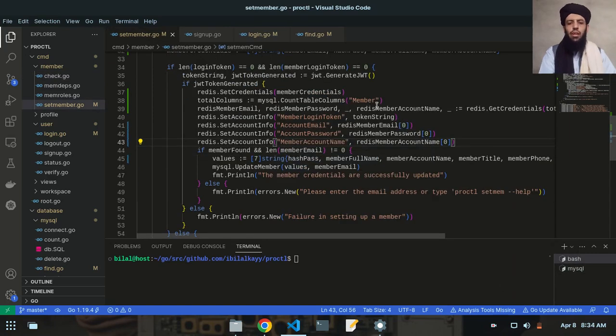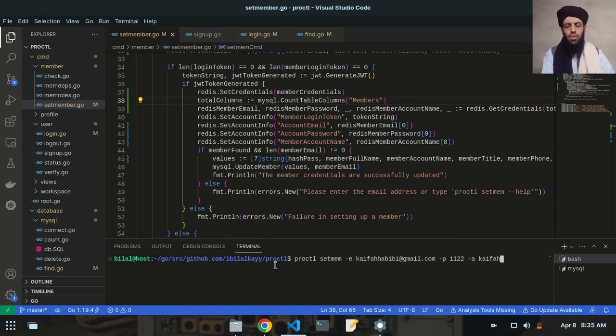So I found the error, and the error is this. As you can see here, instead of writing members, I wrote member. So I will update it. Let's save this and write go install, and once it is installed, I will just write set mem again. As you can see, the member credentials are successfully updated.